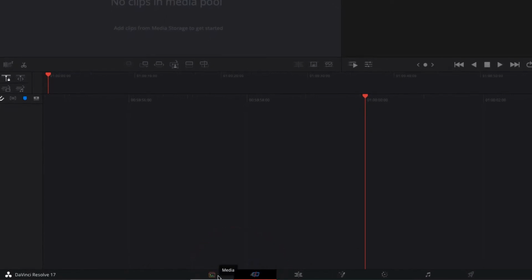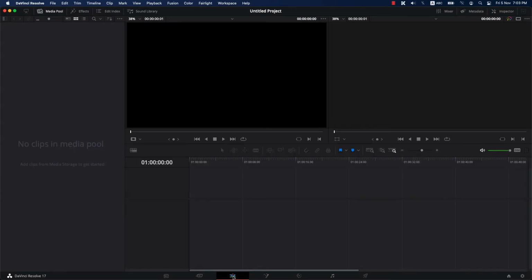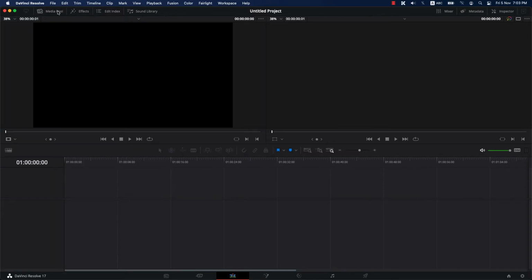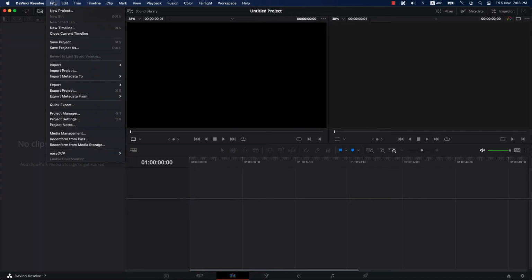If I move to the media screen, you will see the media pool is in a different location. On the edit screen, once again media pool is in another location. If you do not see the media pool, toggle this media pool icon under the menu. You can import files by dragging and dropping or go to the files, then import.